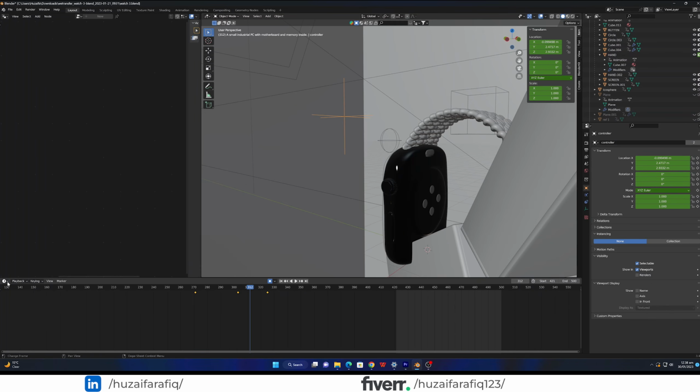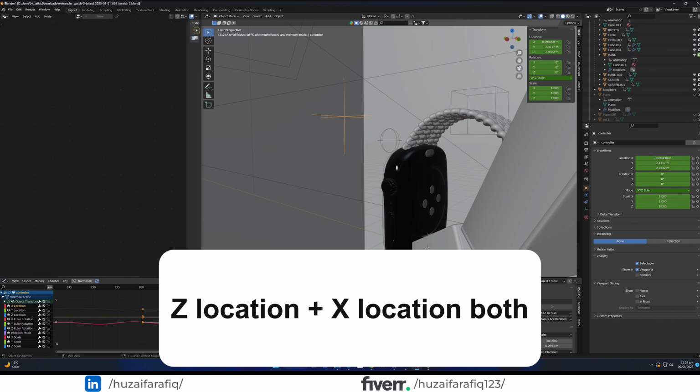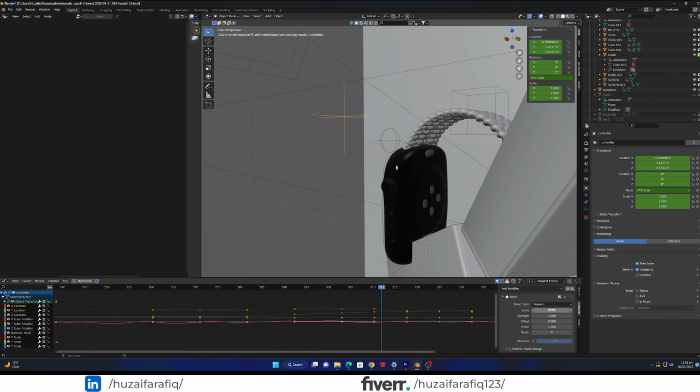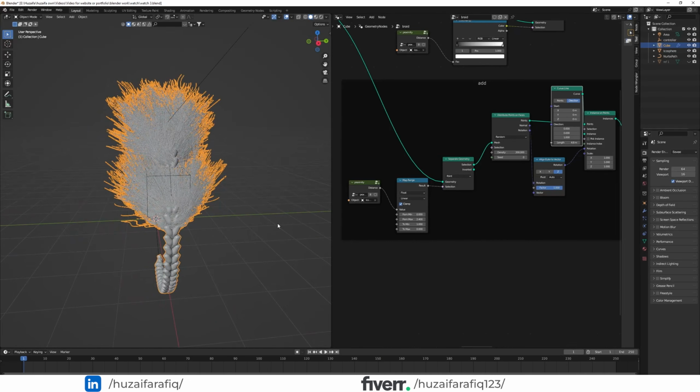As you can see, I'm going to the graph editor, and then I'm going to select the Z location, and then I'm going to add the key noise, and then I'm going to increase the noise. You can see how it's moving. That'll make a realistic look in the cloth when it's moving. Same goes for the Z-axis. This is how it'll look, and this looks amazing to me.